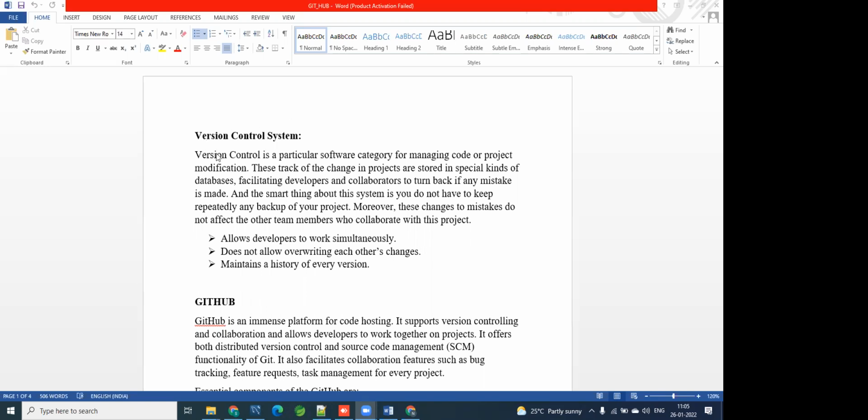If you are using this source version control system, we can check which developer worked on which part of the code, and what all the code changes he made. All those things we can track using this version control system. Version control is a software category for managing the code or project modification. It tracks the changes in the project, stored in a special kind of database, facilitating developers and collaborators to turn back if any mistake is made. They can identify their mistakes, like while merging into the entire code, if there are any mistakes.